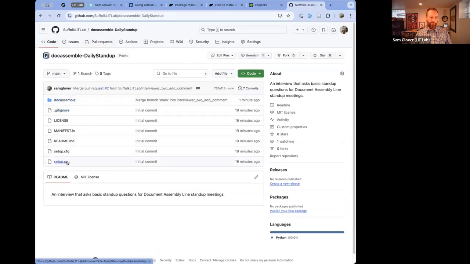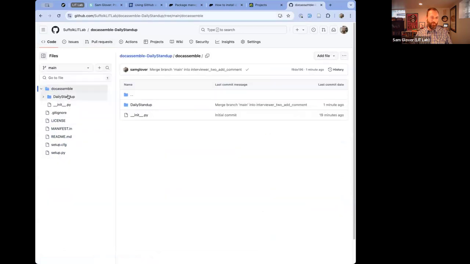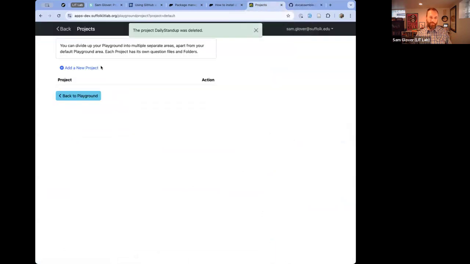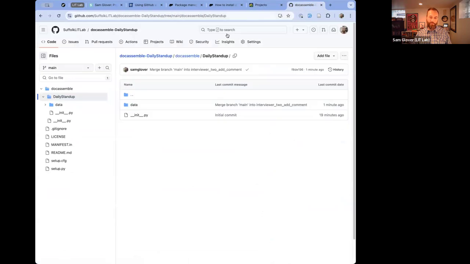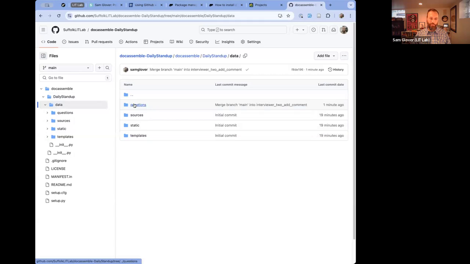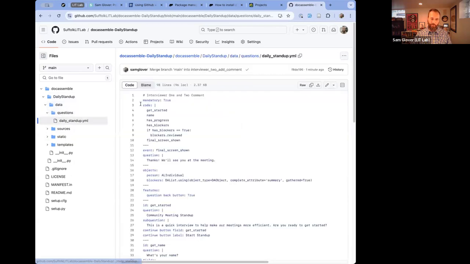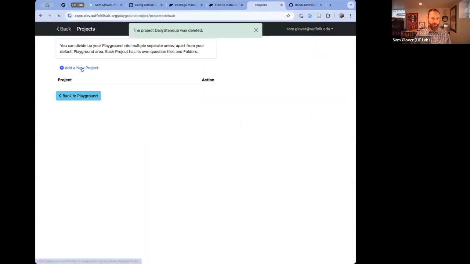You've probably noticed that what you see here is not what you see in the playground, but we need to drill down into the file structure here. Renaming, if you haven't noticed before, after you've used one based on that package name is actually a little bit weird. There's a few steps involved. I haven't documented it yet, but I intend to. If we go into the data and in the questions folder, now we're going to see that YAML file. And now it should have the interviewer 1 and 2 comment.